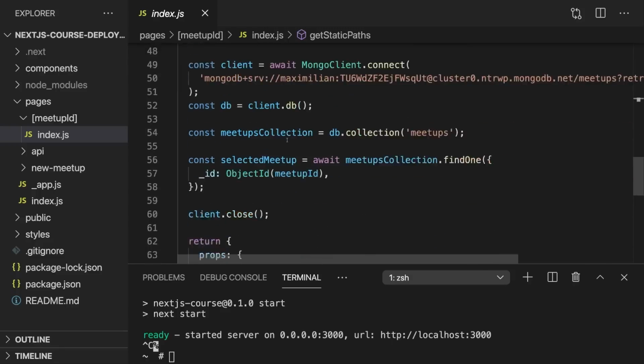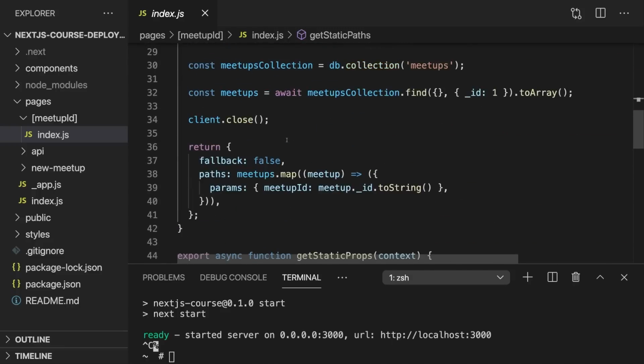Now fixing it is quite simple though, thankfully. We can set fallback to true, or even better, to blocking. When you set fallback to true or to blocking, you're telling Next.js that the list of paths which you're specifying here might not be exhaustive.